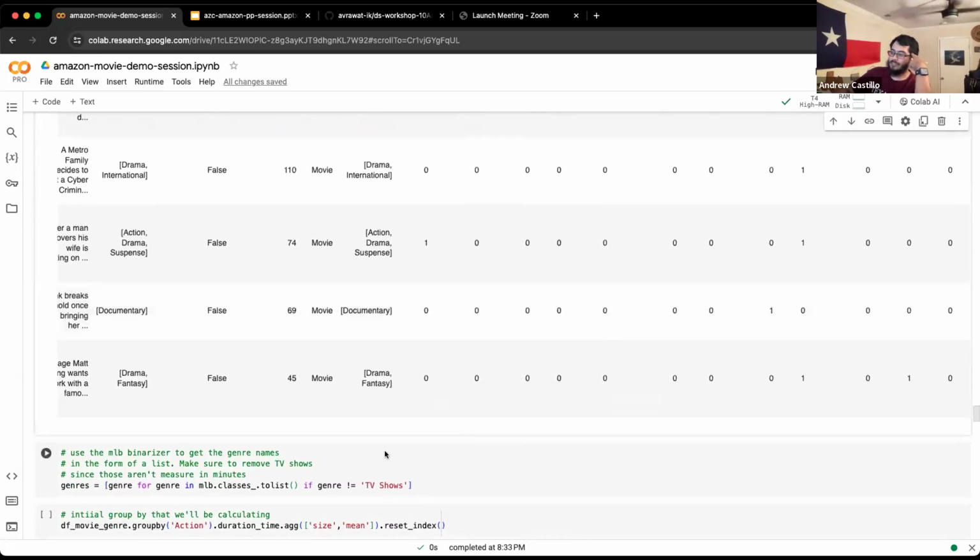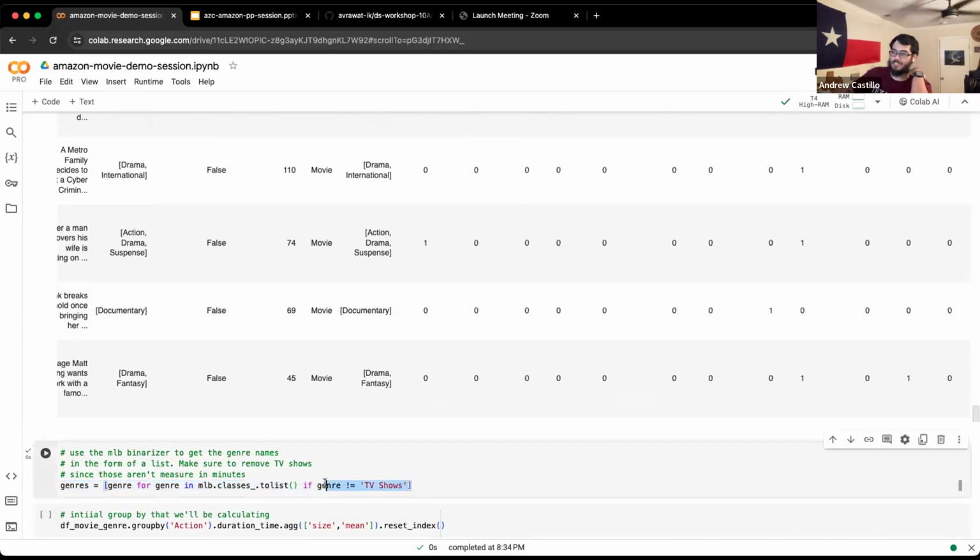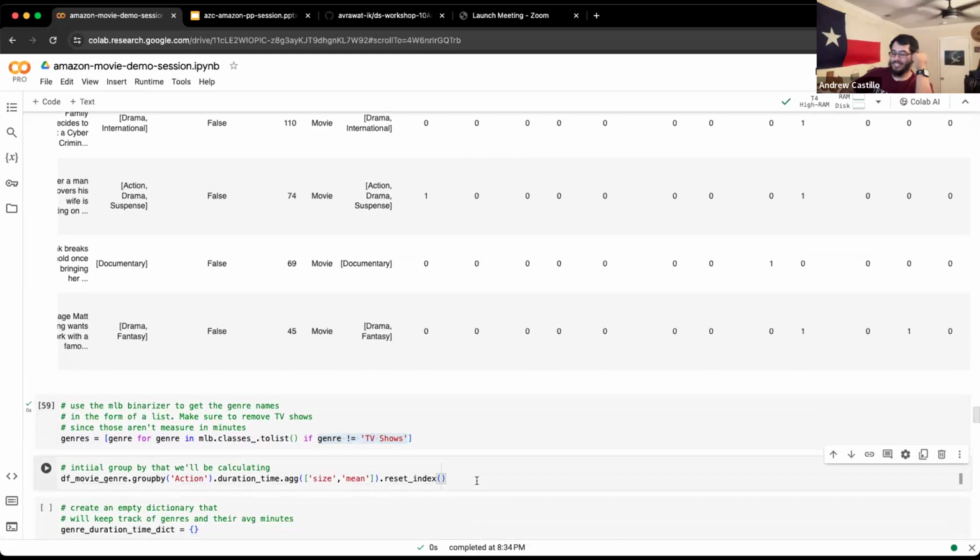So the way I'm going to do that is as follows. First off, I'm going to do the genres that I care about, and I'm going to take out the genre of TV shows, because in theory, there shouldn't be any movies with a genre of TV show. And the way I'm going to do this calculation of the statistics, of understanding how often certain genres occur for a particular movie, as well as how long they are, I'm going to do it via a basic group by.